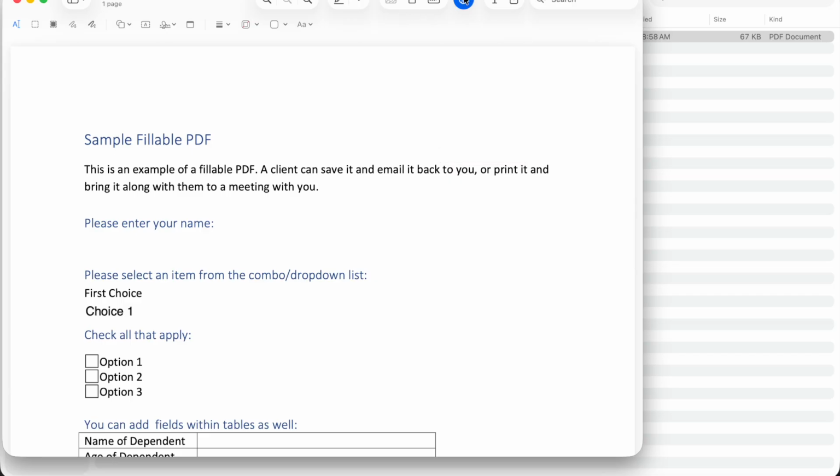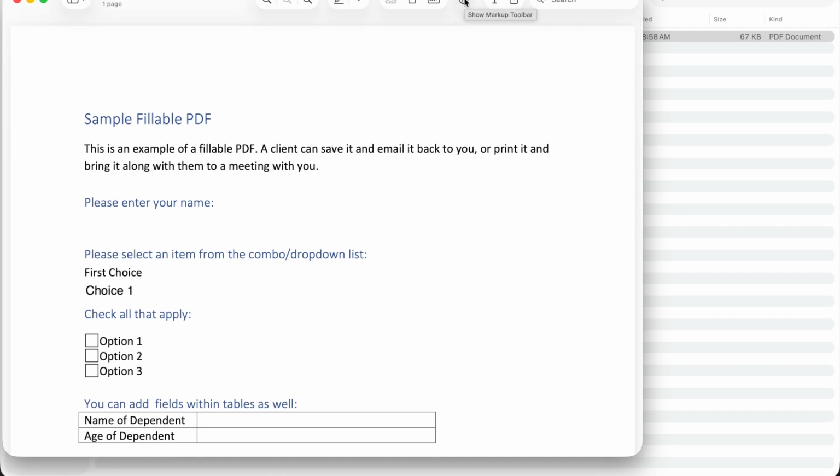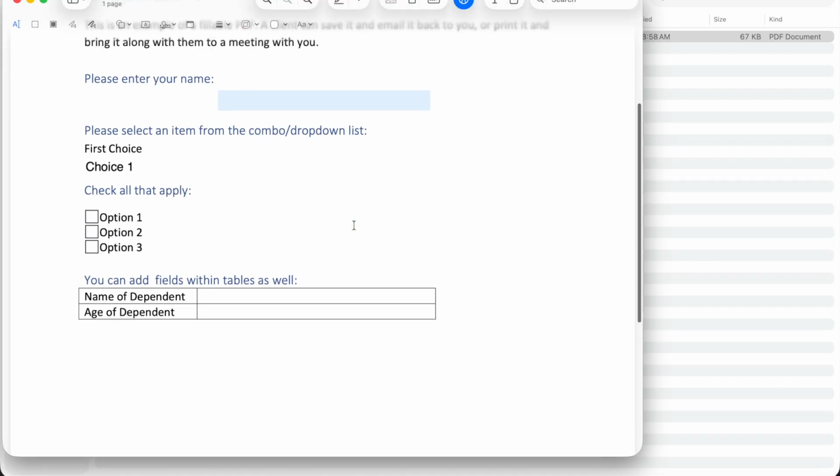Now what we need to do is go to the top, find the blue circle, and click on it. It was already visible, so it got hidden, but when I click on it again, it will show. So now firstly I'll show you how you can edit any form.